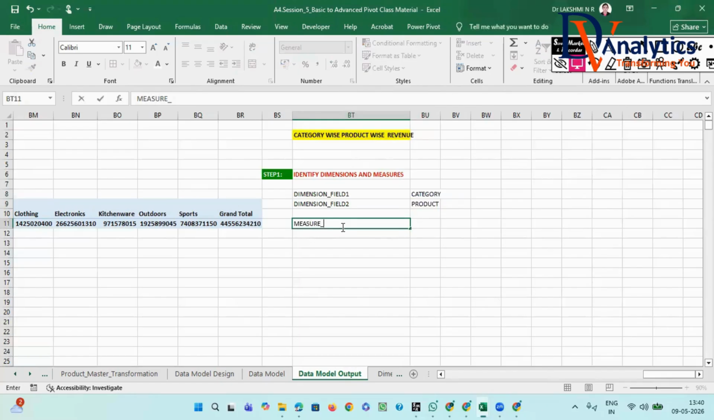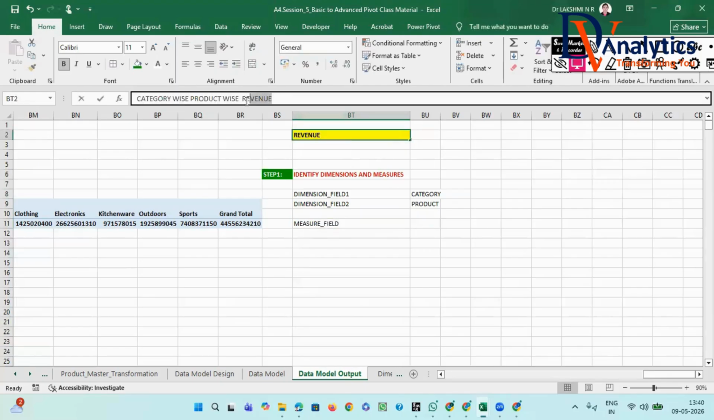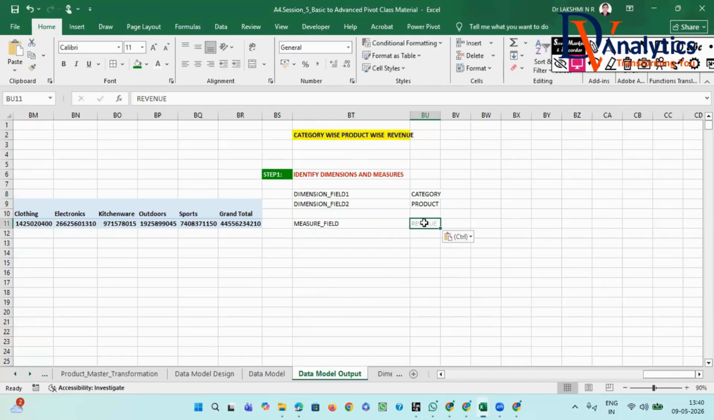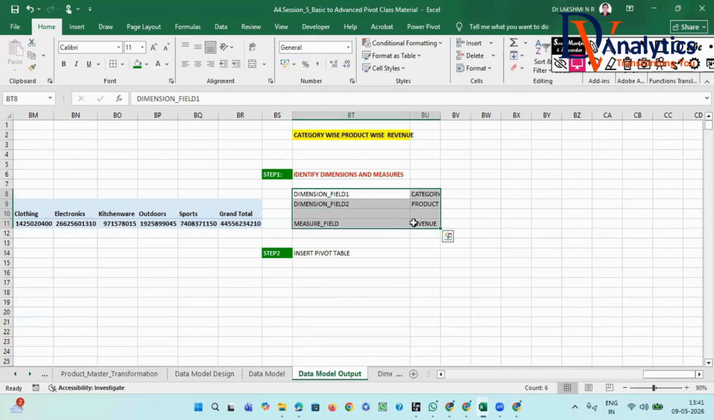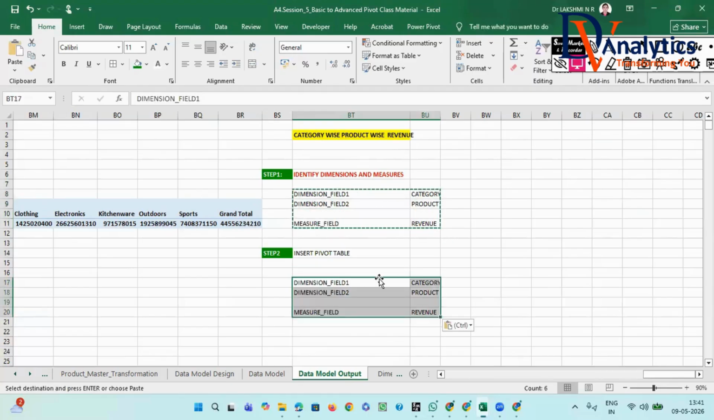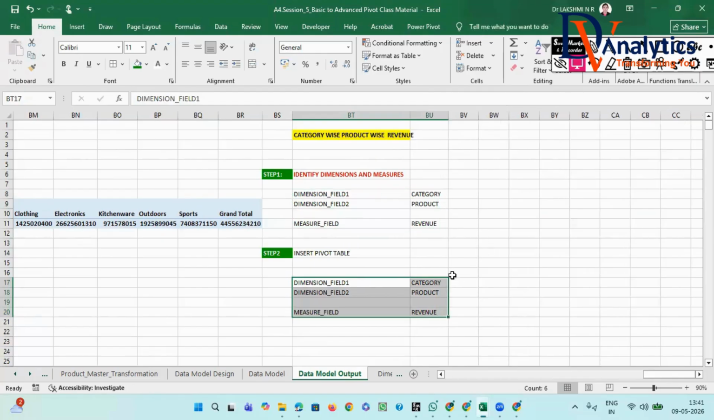Now what's the next field we have to identify? That is my measure_field. A measure field is a numerical value, and the numerical value over here is revenue. That's the first step. What's my second step? We have to insert a summary report. How will you insert a summary report in Excel? By inserting a pivot table. Let's try that. While inserting the pivot table, you have to use the pivot table objects. In pivot table objects, where will you keep the dimensions? We understood that dimensions are basically kept where?